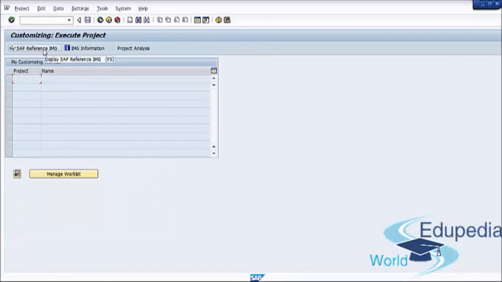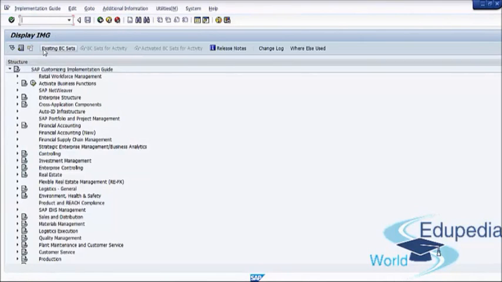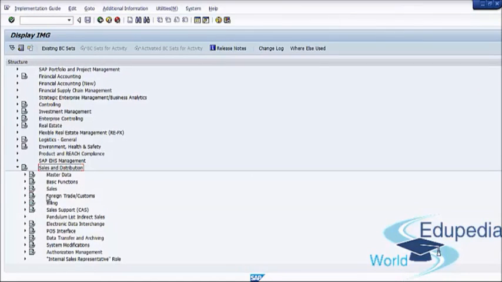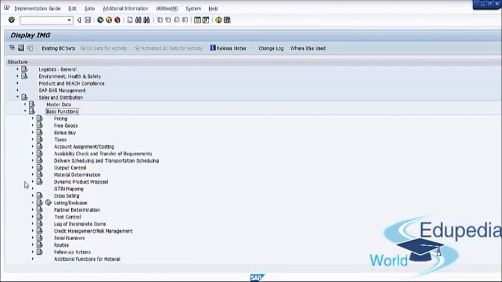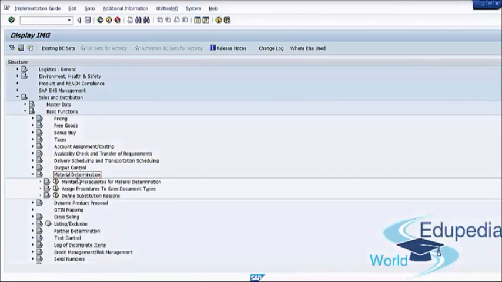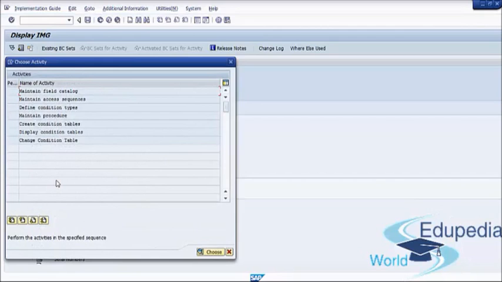Click on SAP Reference IMG. As usual, go to Sales and Distribution, Basic Functions, Material Termination, Maintain prerequisites for material determination. And click on Maintain Access Sequences.